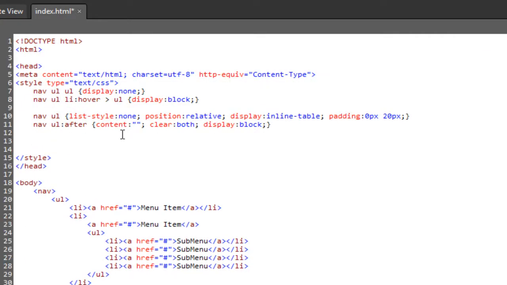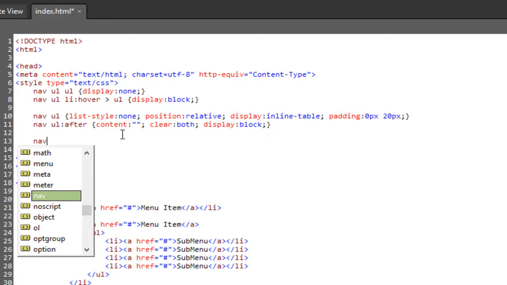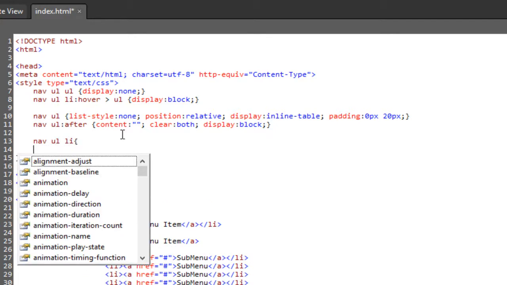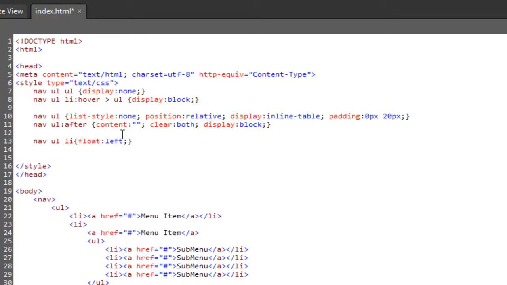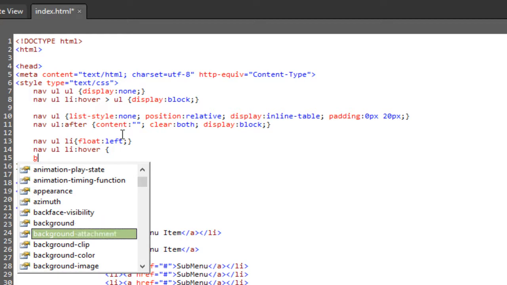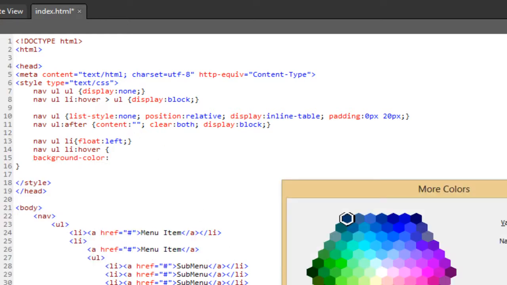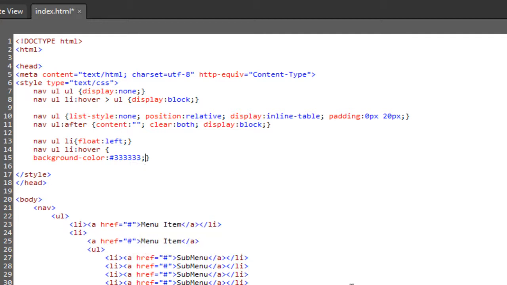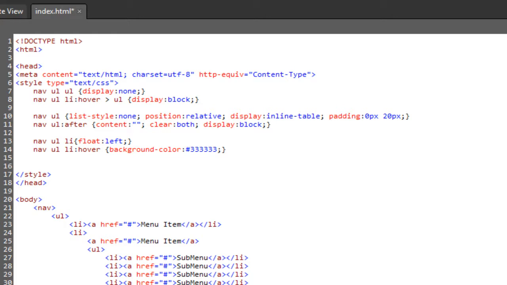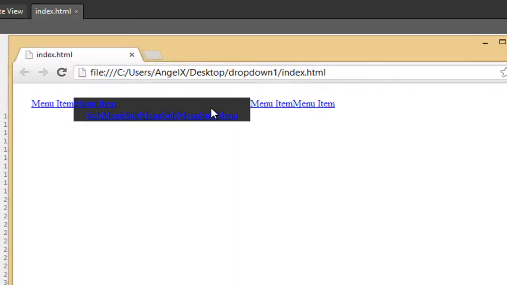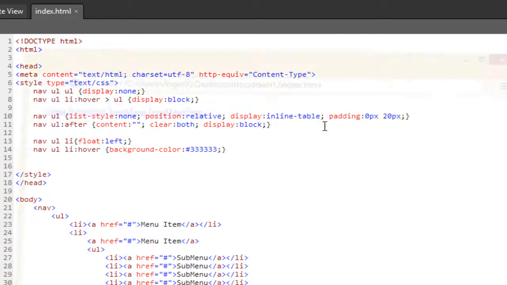Now, the next part is setting it to float across. So we're going to go nav ul li float left. That was hard, wasn't it? Okay, what we'll do is give it some colour. So we go ul li hover. Okay, so we give it a background colour. Colour. Okay, so that's all nice and easy. If we run that up just quickly, see how now when I go over it, I've got colour behind it. Not that you can see anything.